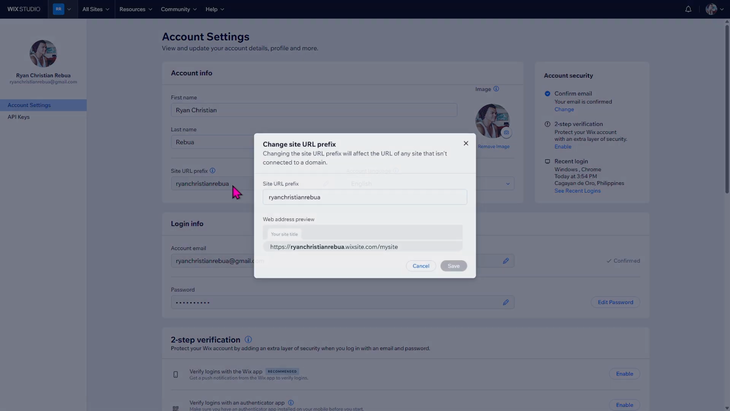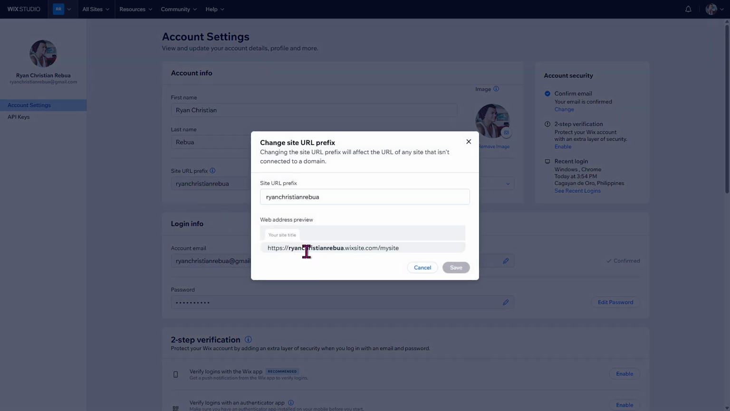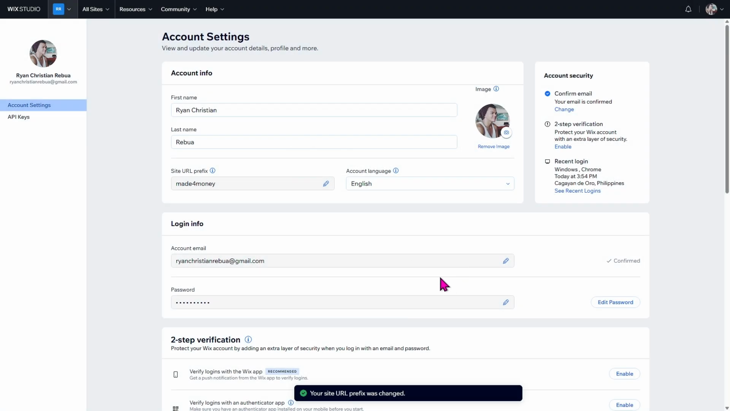Okay, you can go ahead and change this one if you want to, and there'll be a preview right here. This one will be changed. Okay, for example, I'm going to change it to made for money, like so. As you can see here, here's the preview. So just go ahead and hit on save. Okay, once that's done, I'm going to show you how to change your site address URL or the subdomain name.